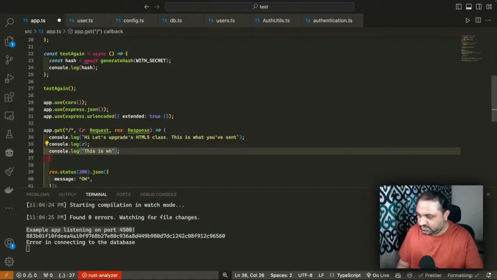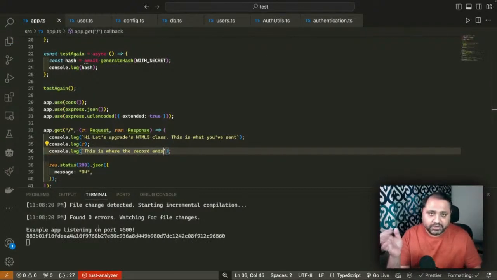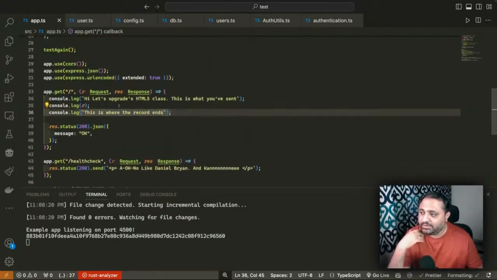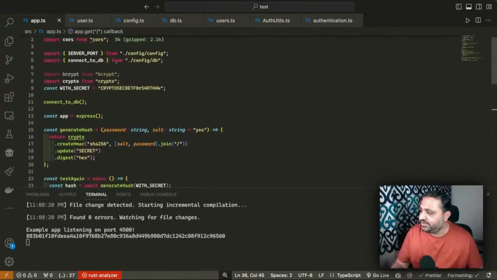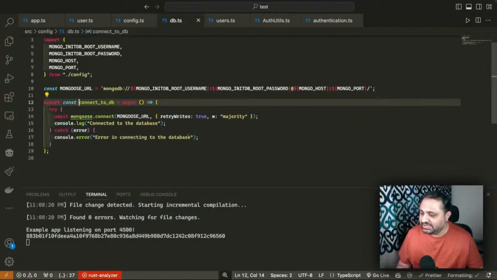This is where the record ends. And don't worry about not being able to connect to the database. It has no bearing on the results that we're going to see. It's simply a status message that I've put for myself, so that I know whether I'm connected to the database or not. It should be somewhere outside in the config.db. Yeah, so don't worry about it. This is where it's coming from. Okay.